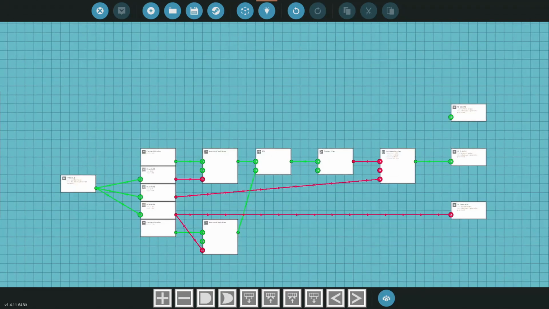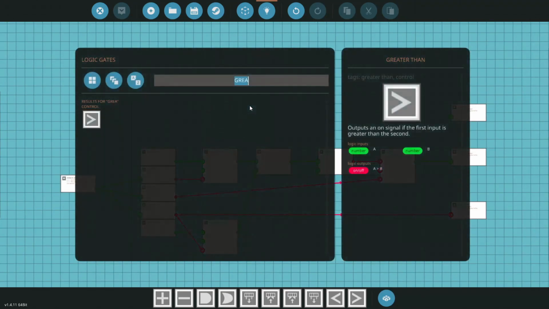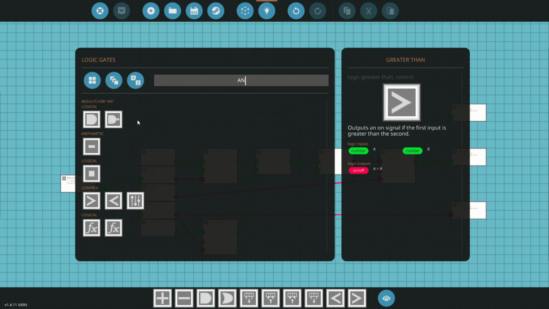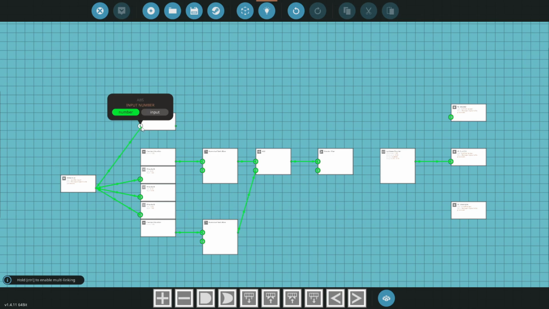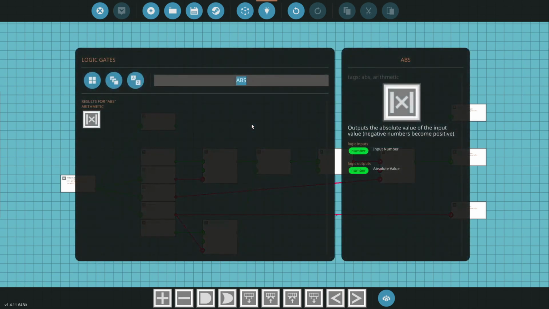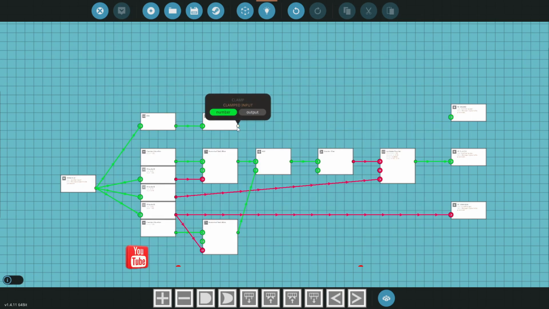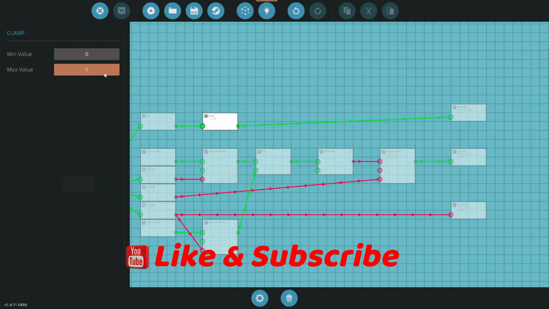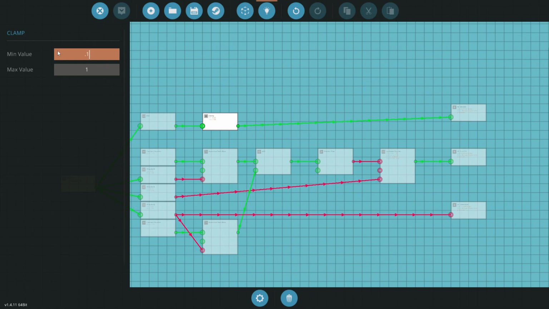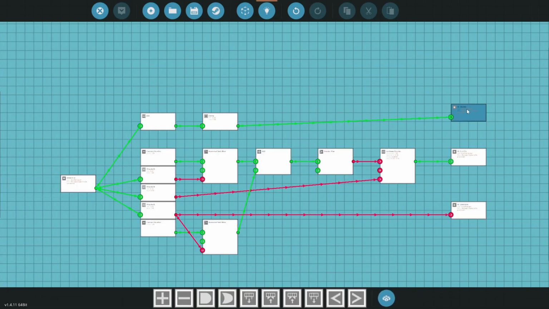Great. All right. Two more things here. We're going to get an ABS, an absolute value of the throttle. Simple enough. We're going to send that to a clamp. And that clamp's going to go straight to the engine. And these numbers here, minimum value, 0.1, max value, 1. And all of this should be good to go now.